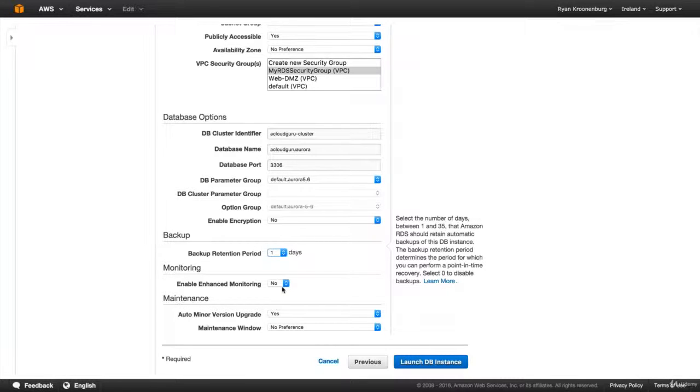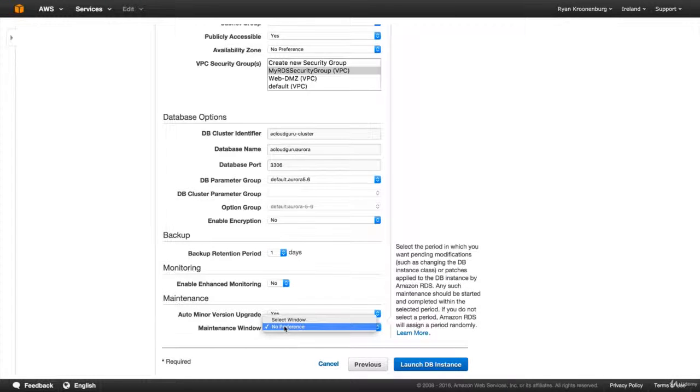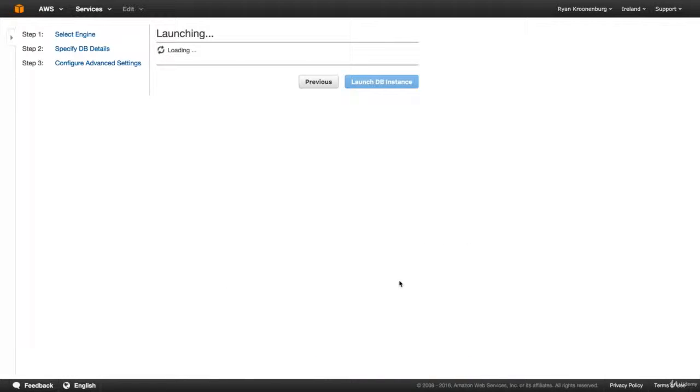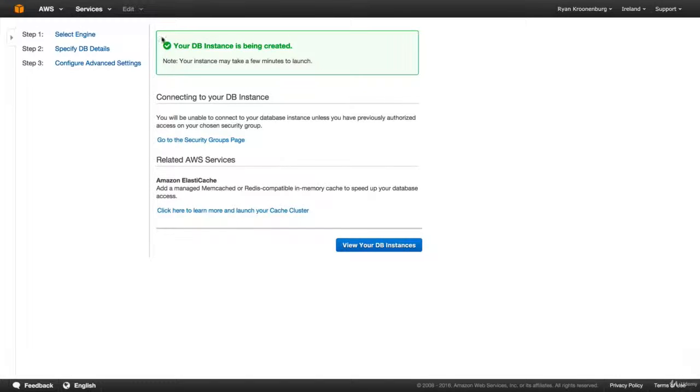Monitoring, we can have enhanced monitoring into CloudWatch. I'm going to leave that as no for now. And then we've got our maintenance, and you can set your maintenance windows in here. So I'm going to leave everything else as default and go ahead and launch the instance. And we can see my DB instance is now being created.